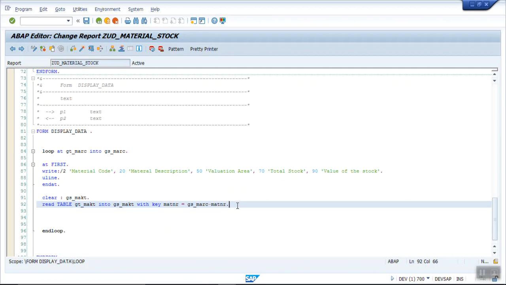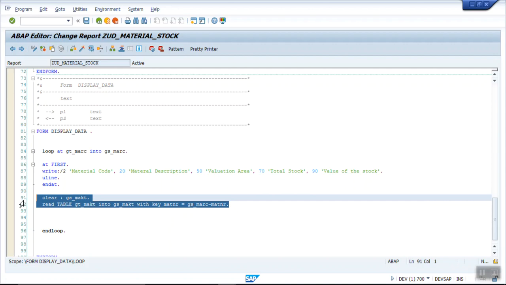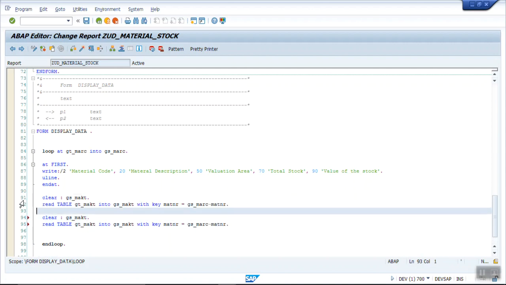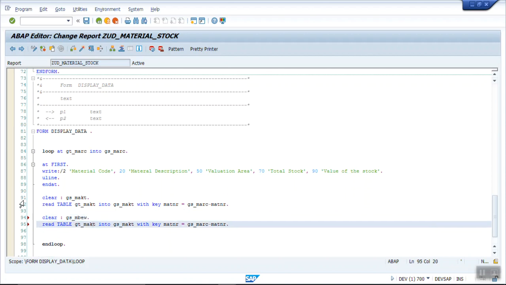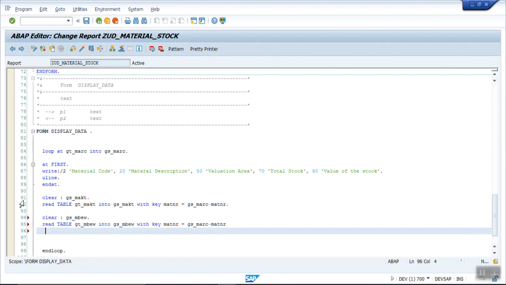Now similarly I want to read table MBEW. This time I want to use the MBEW table. A read table is used when we want to read a single record from an internal table. Again I use the same field, but this time along with MATNR I also want to pass the valuation area. My valuation area is BWKEY, equal to GS_MARC-WERKS.